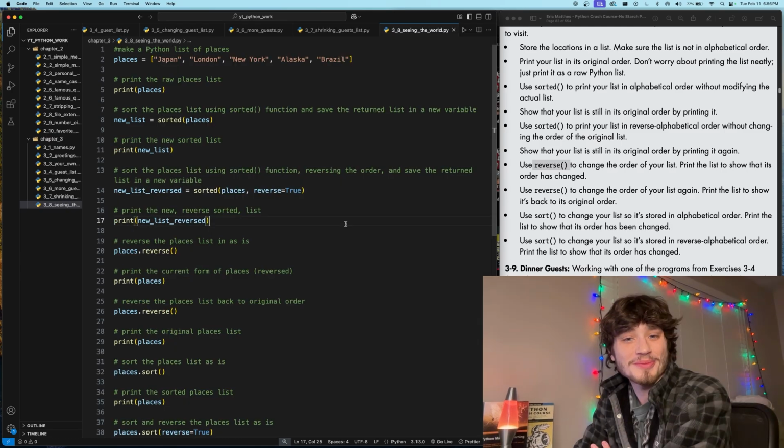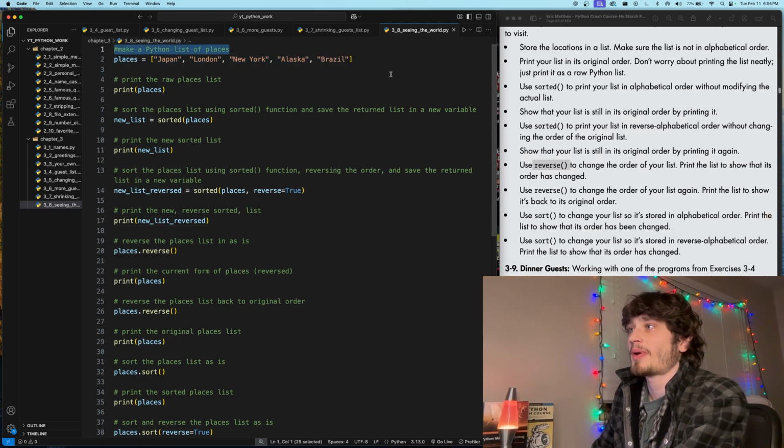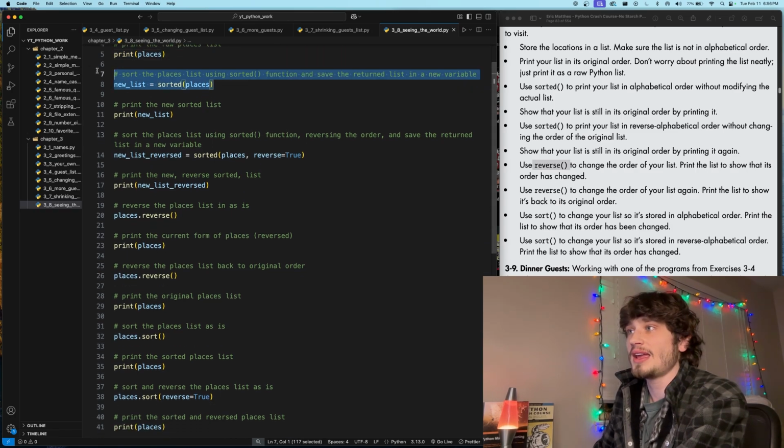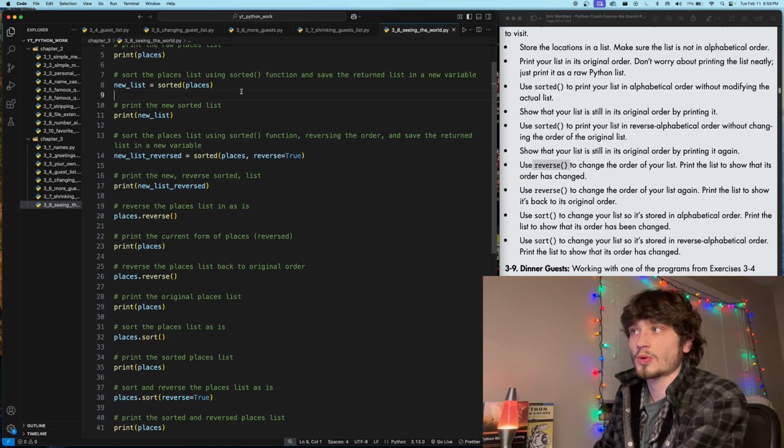All right, with the power of editing, I went ahead and made some comments to hopefully make this easier to follow. In line 2, we make a Python list of places. In line 5, we print those places as a raw Python list. In line 8, we sort those places using the sorted function, and that returns a new list back to us. We save that in new list, and in line 11, we print that new sorted list.